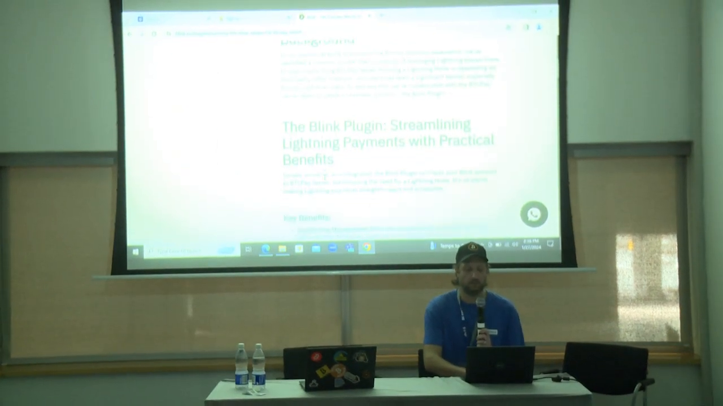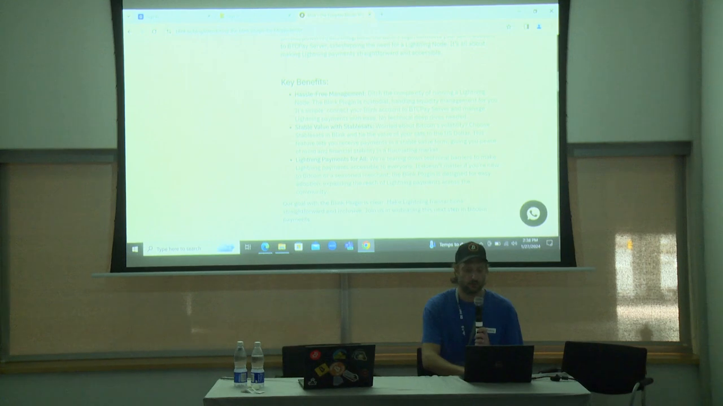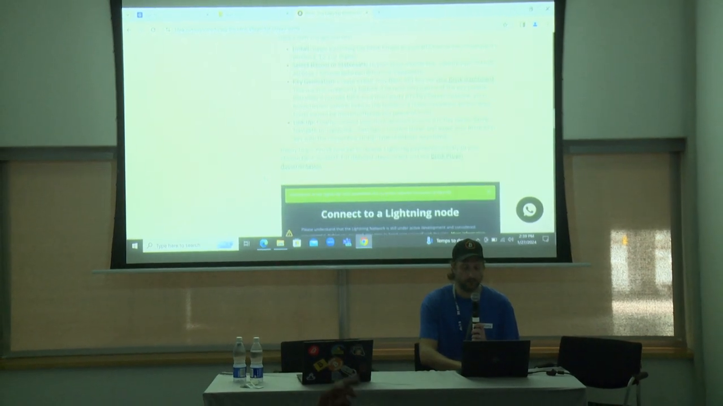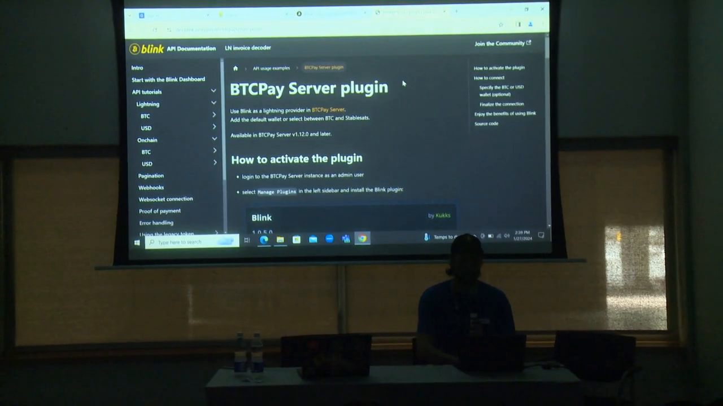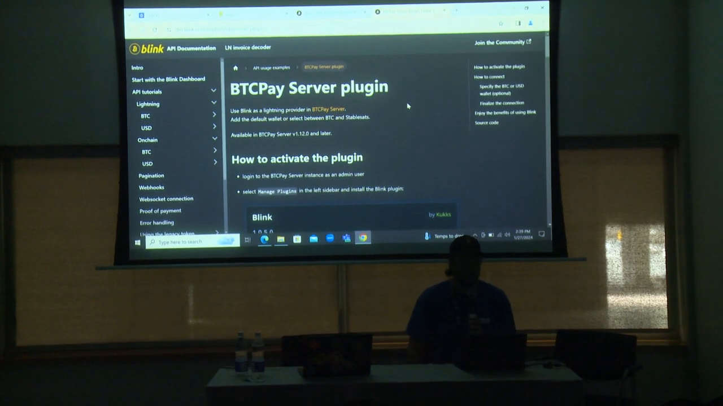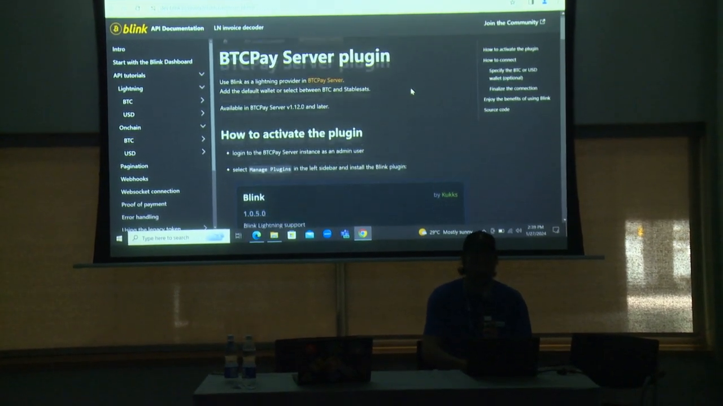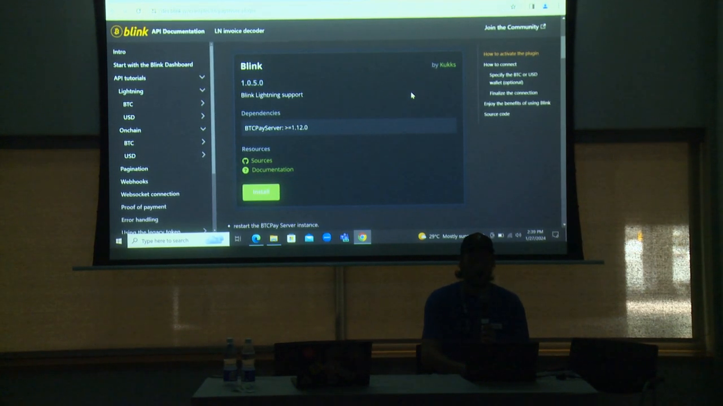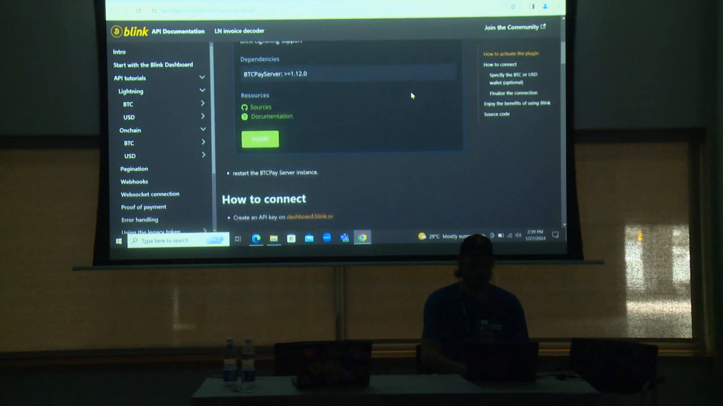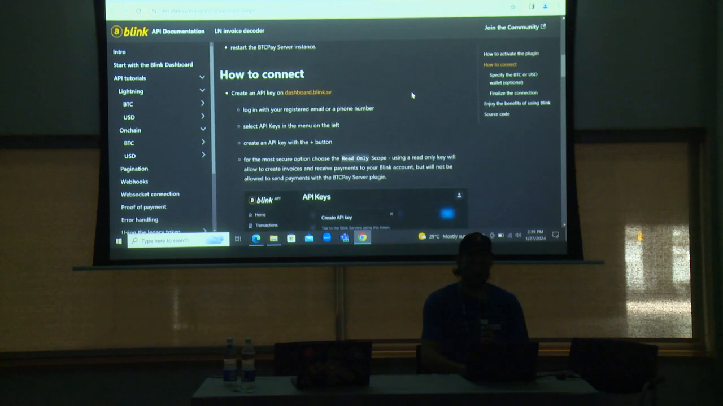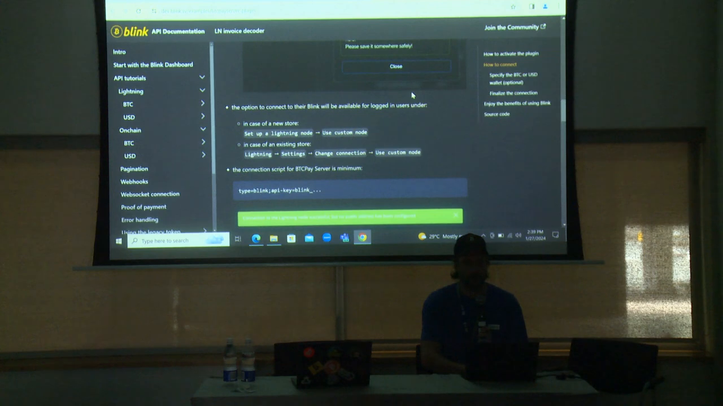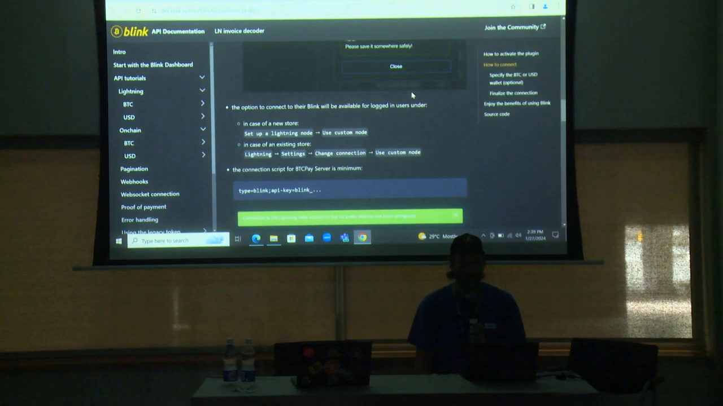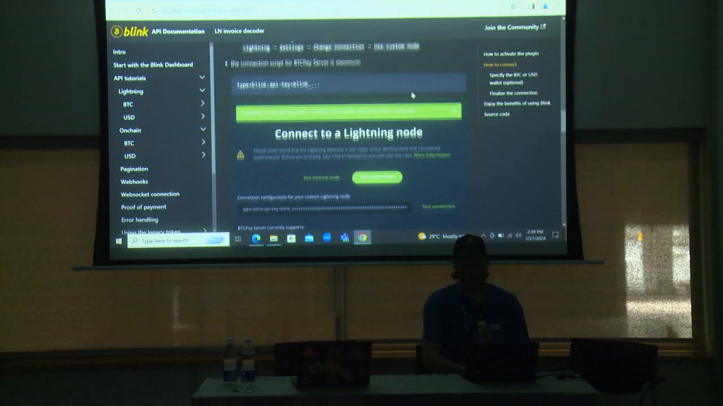Here it explains basically what the plugin does and the key benefits. It's super easy to set up. You just need a phone number. There's a couple of basic instructions. And specifically for this plugin there's a documentation page in the API documentation of Blink, which you can find at dev.blink.sv. There's really a step-by-step guide on how to do this. If you get stuck anywhere, it should be very straightforward. After this workshop you won't need to go through this, but should you ever want to help a friend who's not next to you, you can send this over and they should be able to set it up.